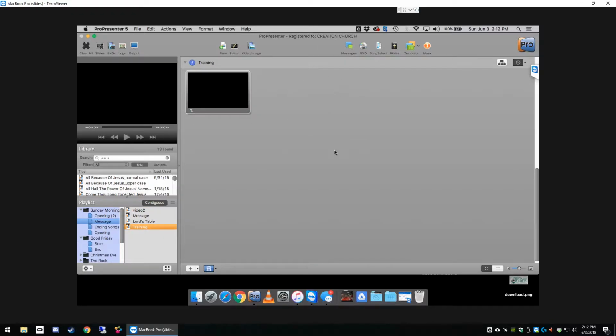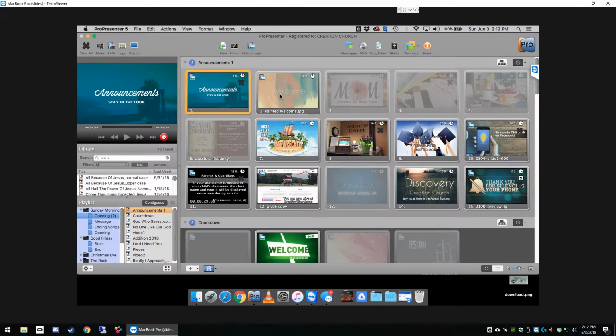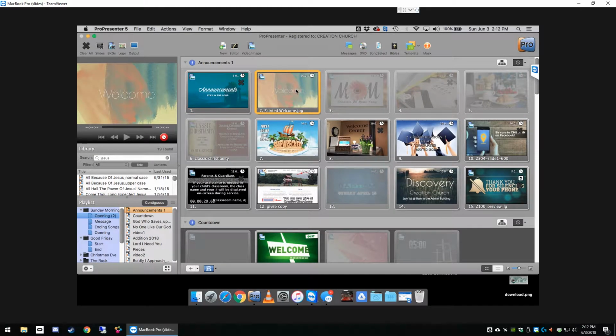This is the area where the song or presentation is going to show up, and when you click on things in there, it will show them on the screen, like so. And to close out of a slide, to close out of everything that's on the screen, there's a clear all button at the top.